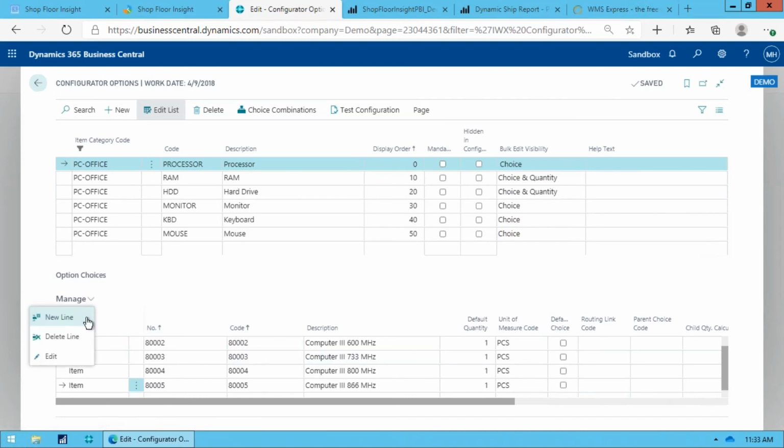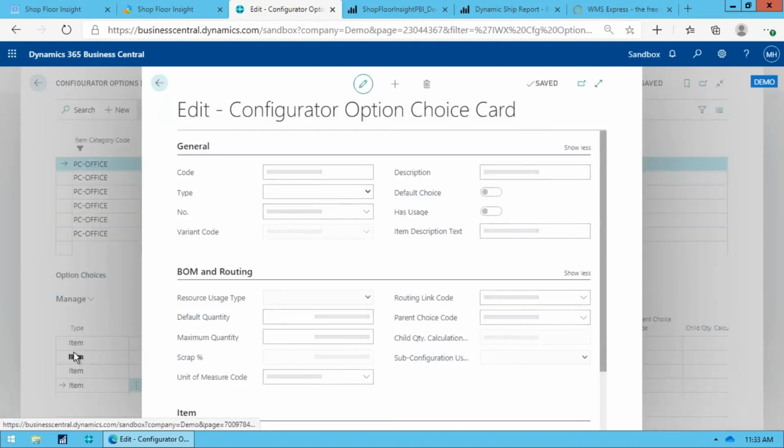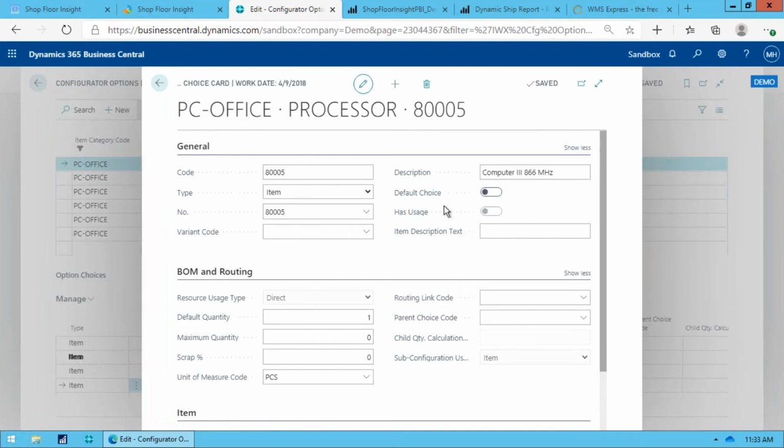While I'm in here, let's have a look at one of these options, all the different settings that you can have on it. So all the basic stuff. You can set this item description text, and you can use that when you're building up the description of the configuration. So if I didn't want this full text from the item on there, I could just say, 866 megahertz or something like that, and use that in the description instead if I prefer.